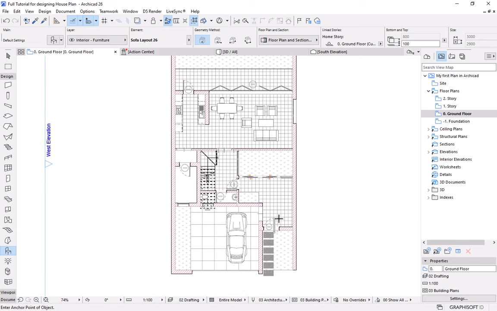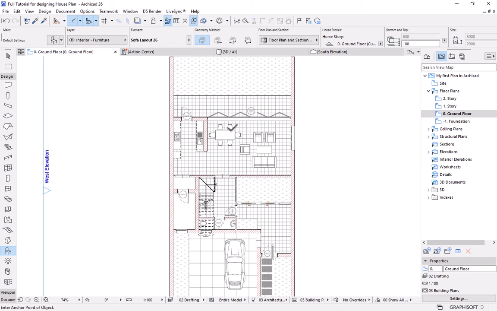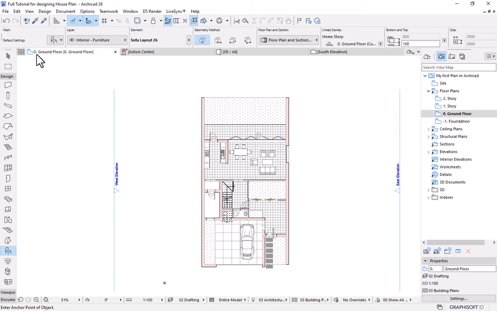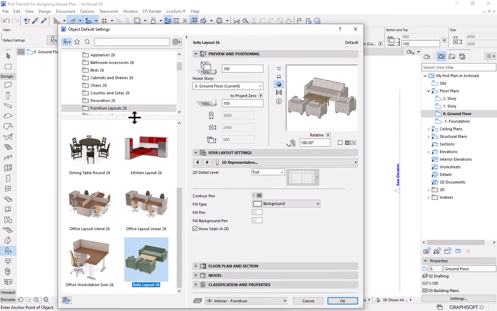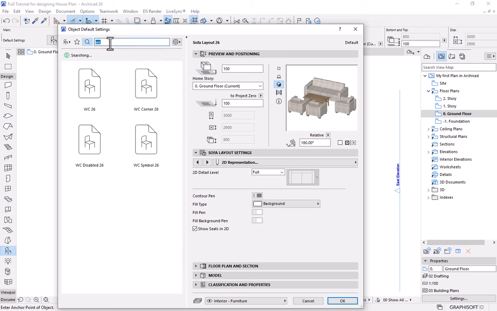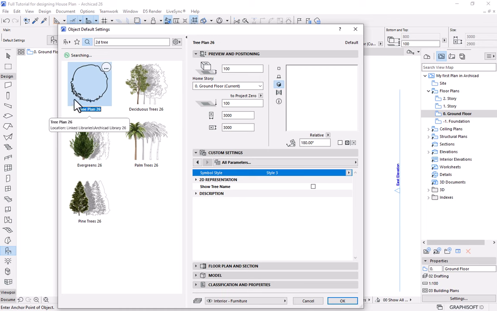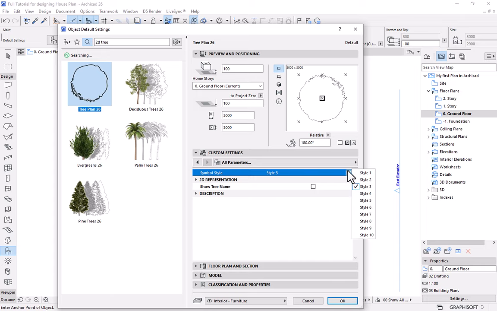So we have the areas we want to define, the green areas, the courtyard, and this area as well. We want to place some trees. Let's go back to the objects. Let's find, in this case, I'm gonna type 2D trees. I don't want to use the 3D trees because just for the sake of visualization in the floor plan, just to enhance my floor plan. I'll go with this tree plan 26. Let's check, okay. Set the plan here, active, and then you can choose from the styles you have.